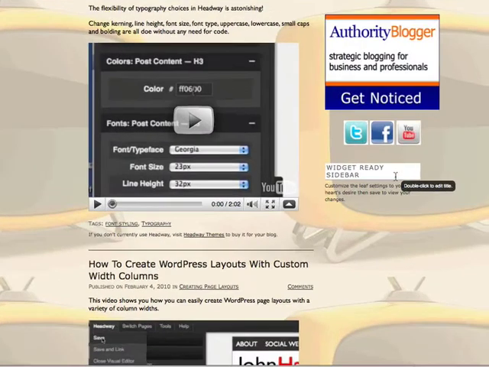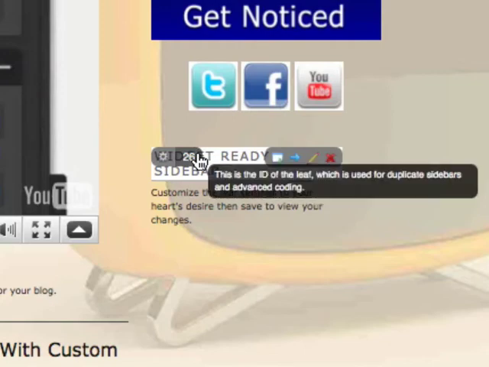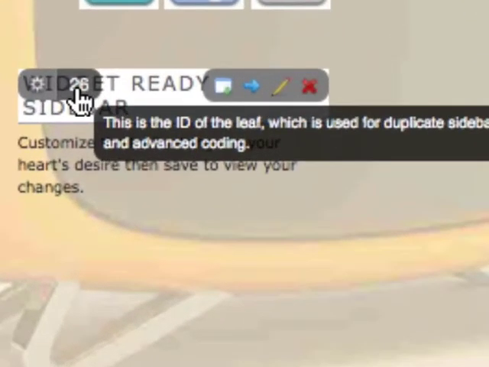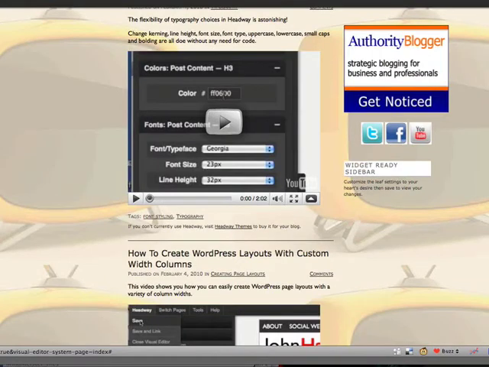So it's right here. Now what I want to do is note that the number of the sidebar, the ID, is number 26. Okay, that's going to be important in just a minute. You'll see why. So I did that.